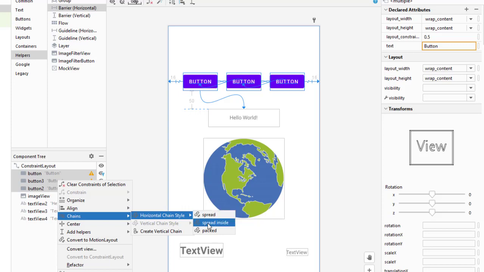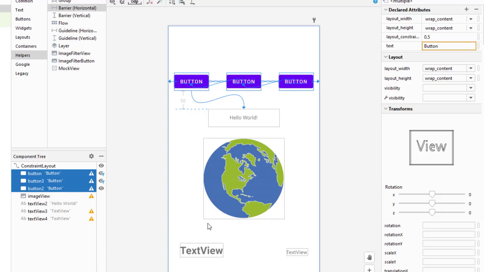The spread inside pushes the outside left and right objects to the margins, and the chain only creates space between the objects. So if I didn't have anything set up as far as margins for the left button and the right button, these would go all the way to the edges.